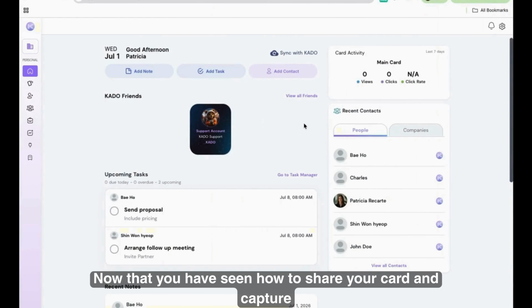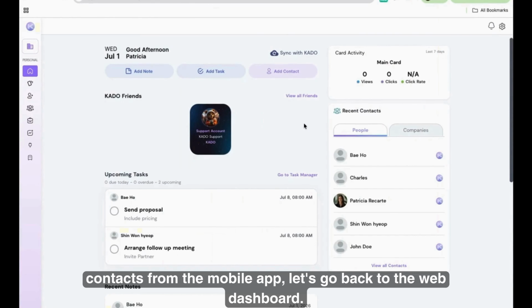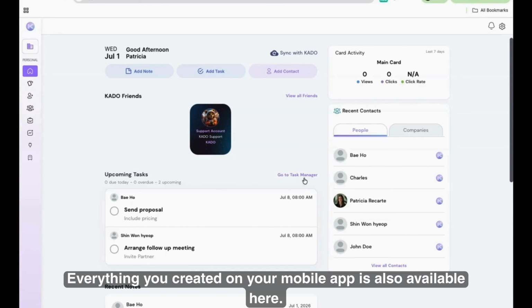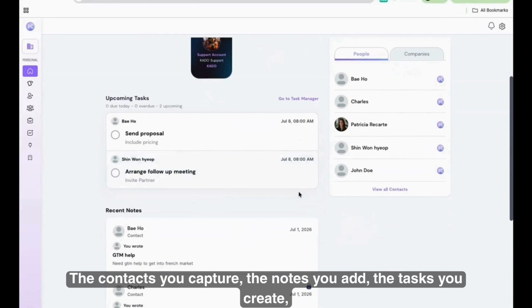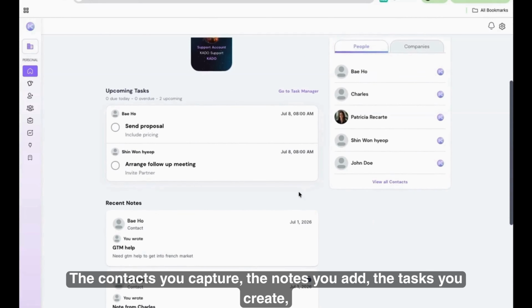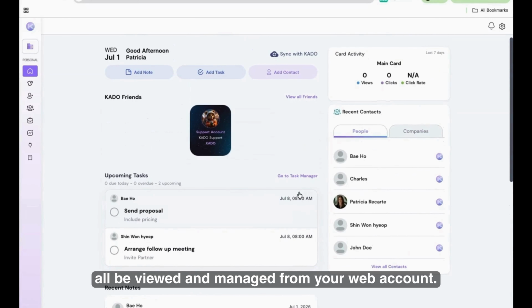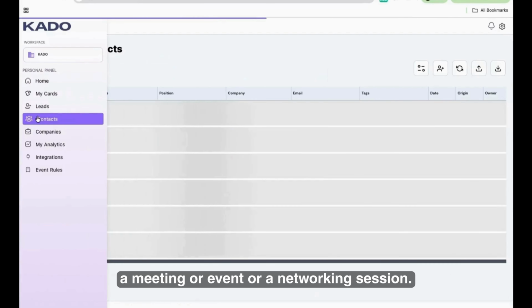Now that you have seen how to share your card and capture contacts from the mobile app, let's go back to the web dashboard. Everything you created on your mobile app is also available here. The contacts you capture, the notes you add, the tasks you create, and the tags you assign can all be viewed and managed from your web account. This makes it easier to review your activity after a meeting or event or a networking session.